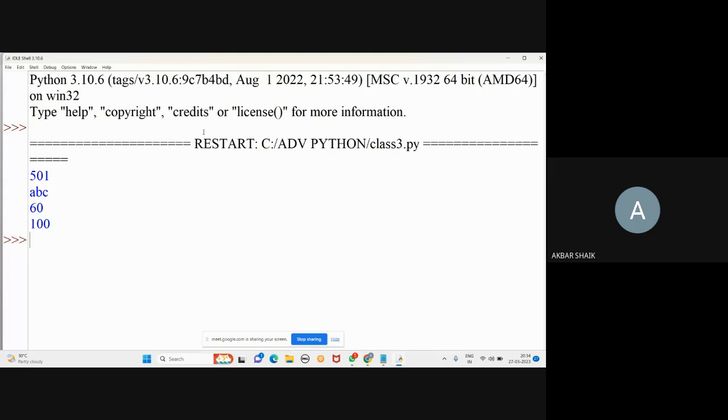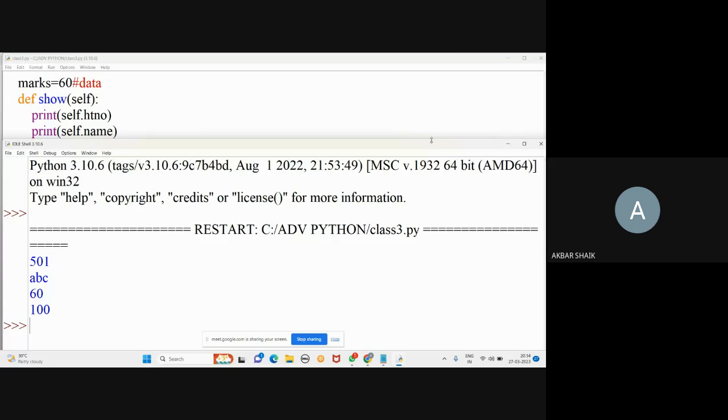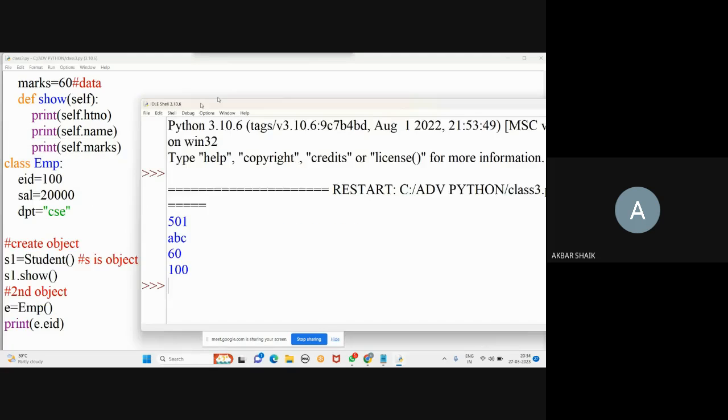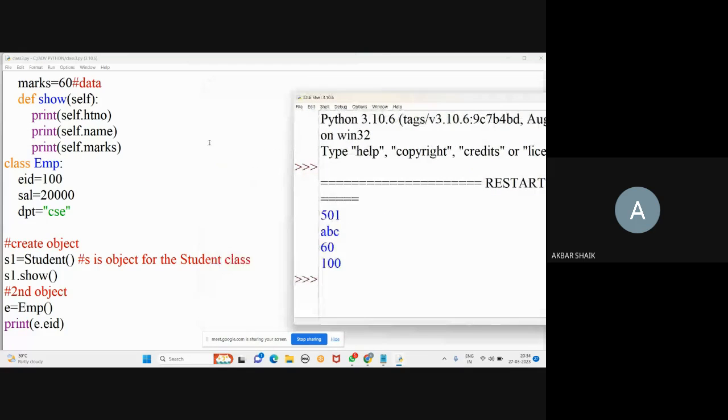Okay, so now see here, just to compare the program you have written and what you got as output. Just keep it aside so that you can understand what is happening in your program. I created an object S1 for the class student, and I called the method S1.show. The show method is simply displaying the details of a student. self.hall ticket number, self.name, self.marks are nothing but the details of the student class.